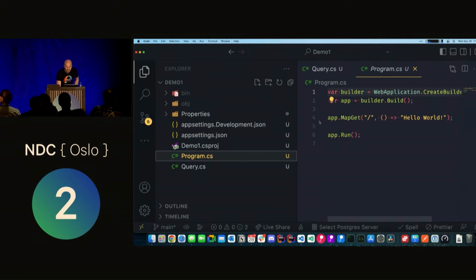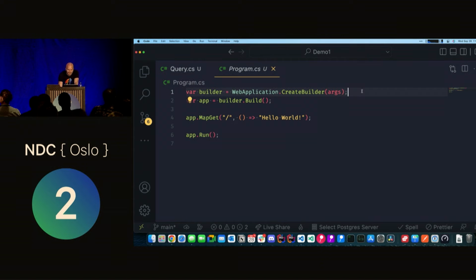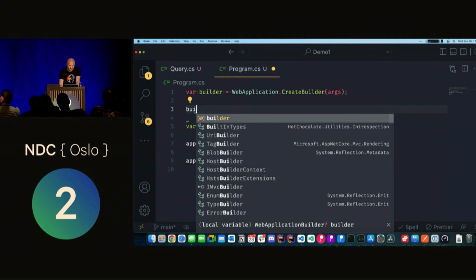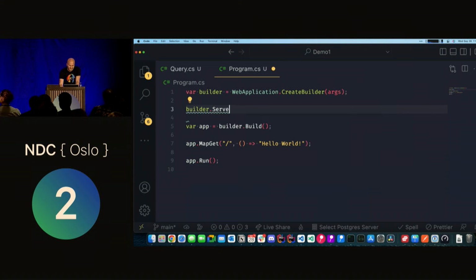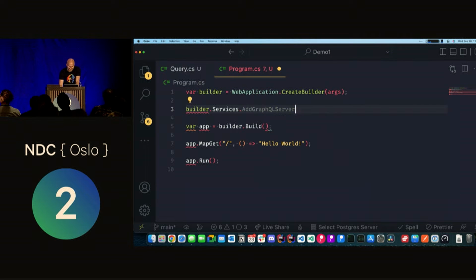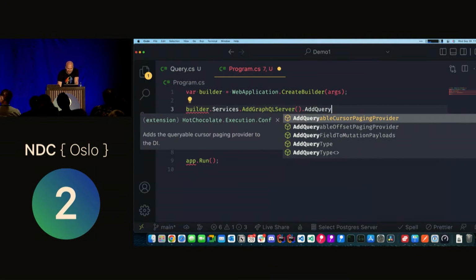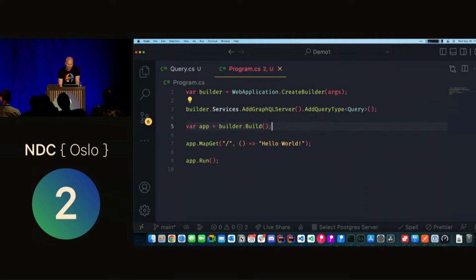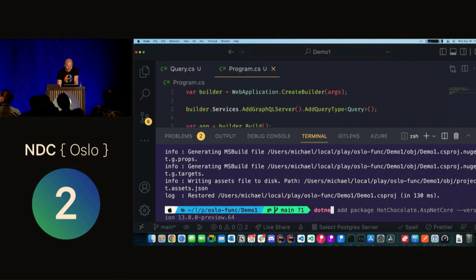So we go here to our Program.cs, like every other web application, and then we configure our GraphQL server. We're using the builder here and the services, and then we just say AddGraphQLServer and then AddQueryType, and we're just pointing to that type that we just created. There's one more thing needed here, and that is mapping the transport. So we go down here and say MapGraphQL, and then we are actually done. We can run that thing.